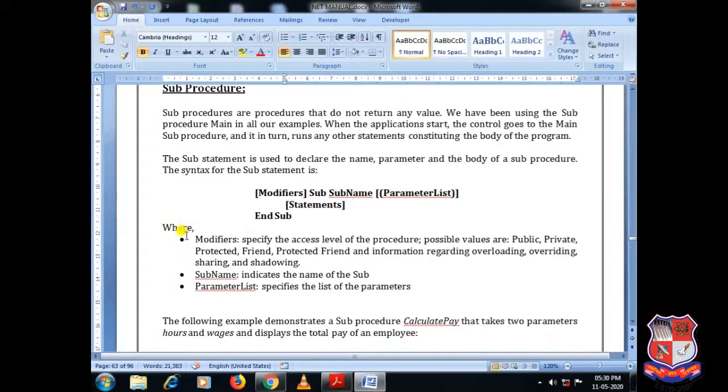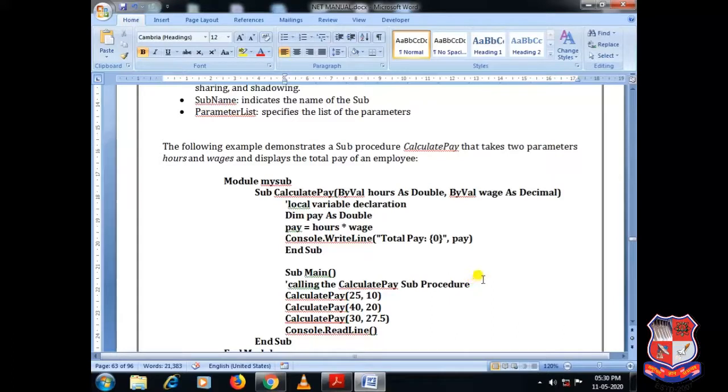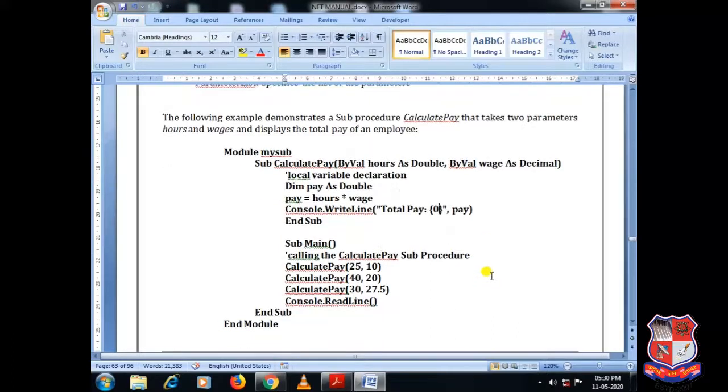Modifiers specify the access level of procedure. Possible values are Public, Private, Protected, Friend, Protected Friend, and information regarding overloading, overriding, sharing and shadowing. Sub name indicates the name of sub procedure. Parameter list specifies the list of parameters. The following example demonstrates a sub procedure CalculatePay that takes 2 parameters, hours and wages, and displays the total pay of an employee.